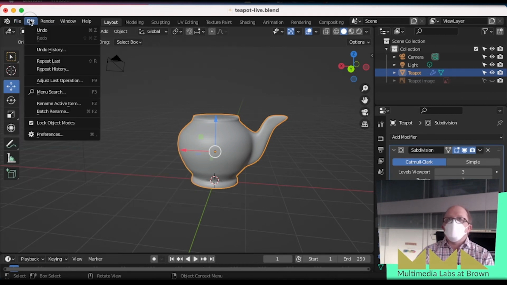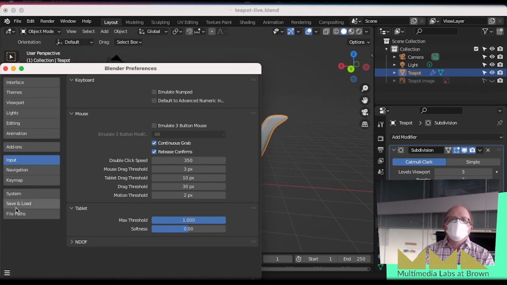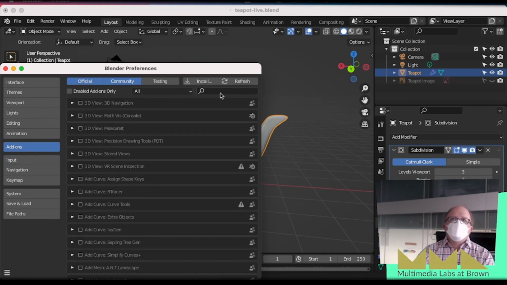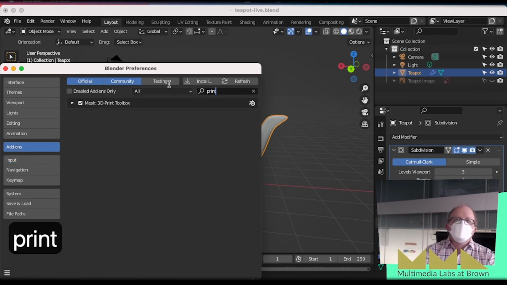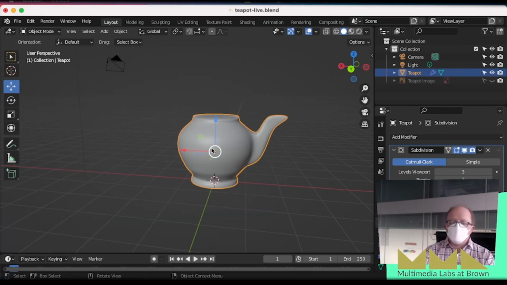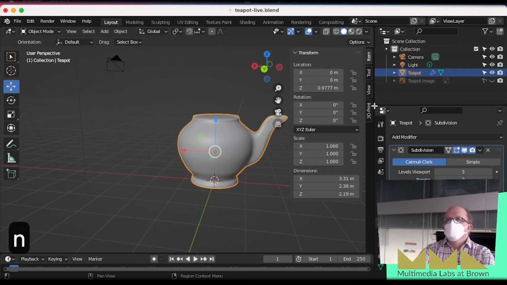There is also an add-on for 3D printing, which I use mostly just to export one object. If you go to Edit, Preferences, Add-ons, there is a 3D Print Toolbox, which I have on. So actually you can see it if I pull it up here.